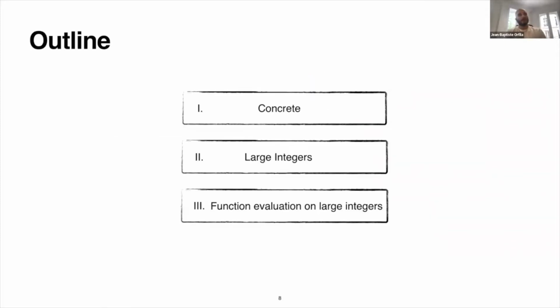To answer this question, we will have 3 different parts. The first one will be about Concrete. The second one will be about the inner mechanisms that are used in Concrete to compute over large integers. And then we will have a focus on the function evaluation over large integers. So maybe let's start with a simple demonstration.